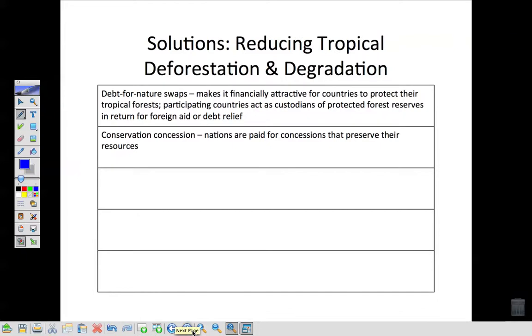So what can we do to reduce tropical deforestation? Debt for nature swaps. This is very similar to what we talked about last chapter, where someone's getting something out of protecting it. Participating countries act as custodians of protected forest reserves in return for foreign aid or debt relief. So if there's a country in trouble, they say, we'll protect our forests for XYZ, and then they could lose some of that.